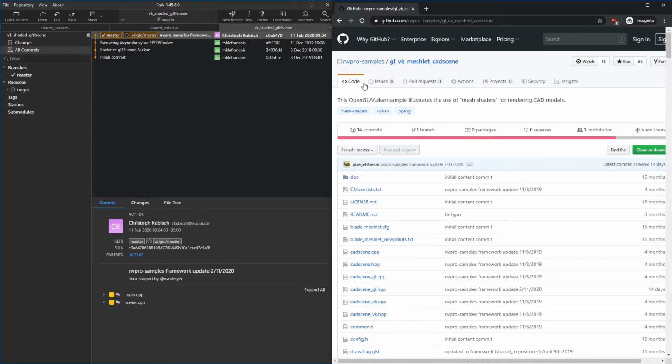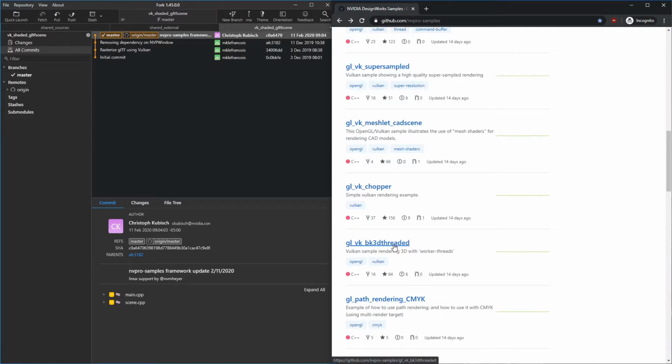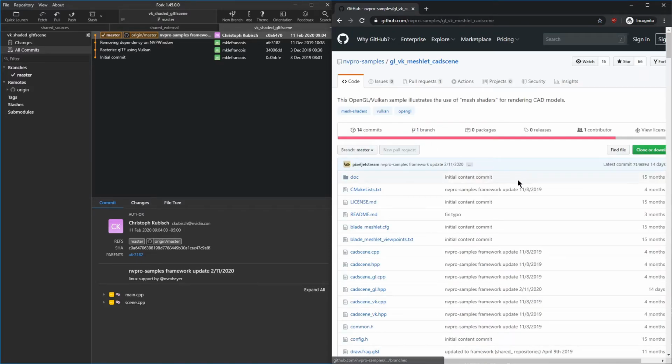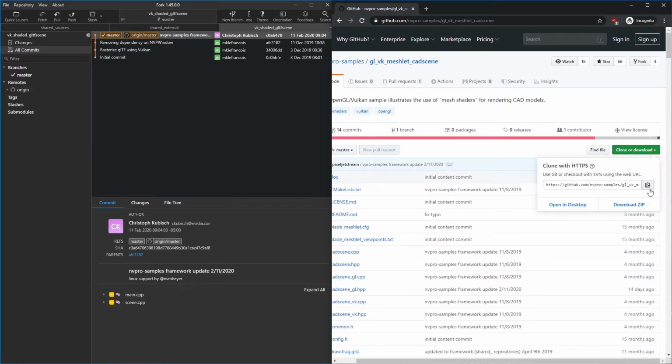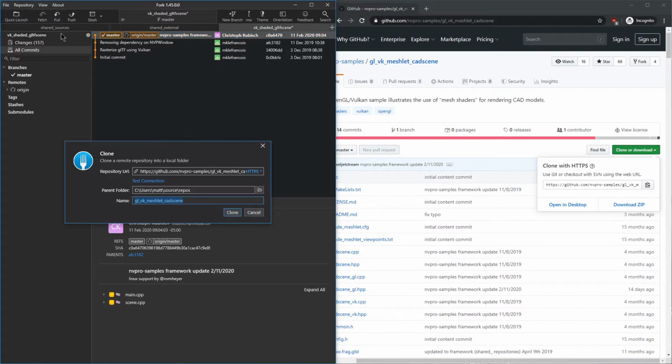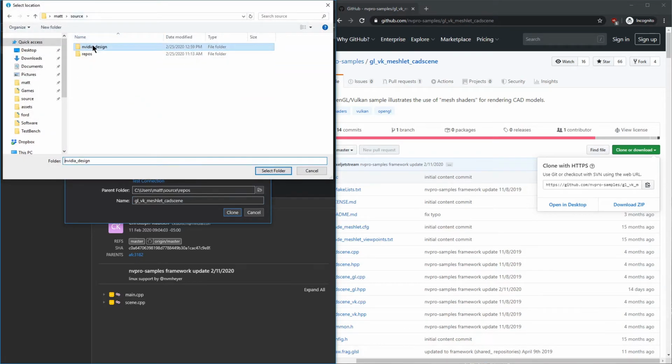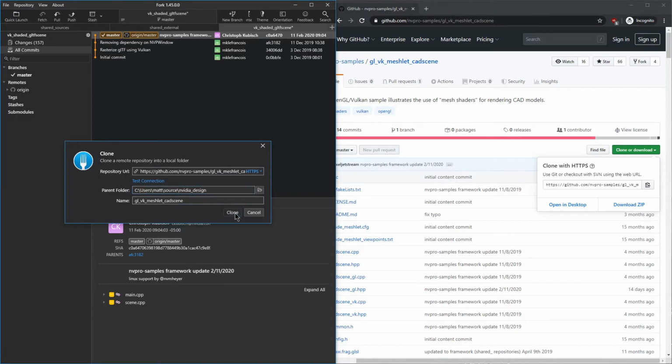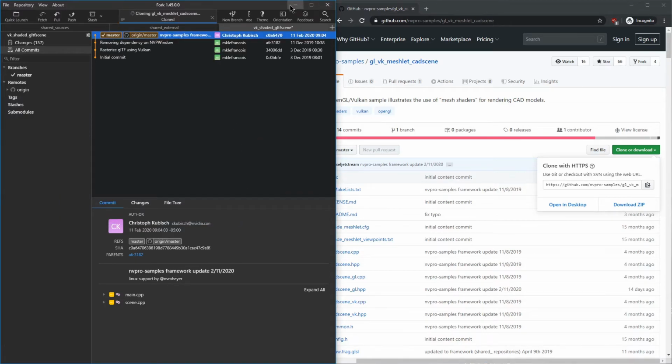Let's do this one. But there's everything here. There's threaded, there's instanced rendering, I think, mesh shaders here, which is some special kind of shader. So I'm going to copy the directory, clone, straighten out this folder, hit OK, go ahead and clone that.